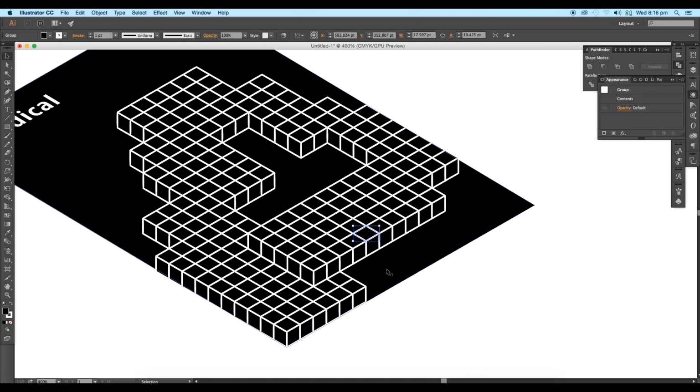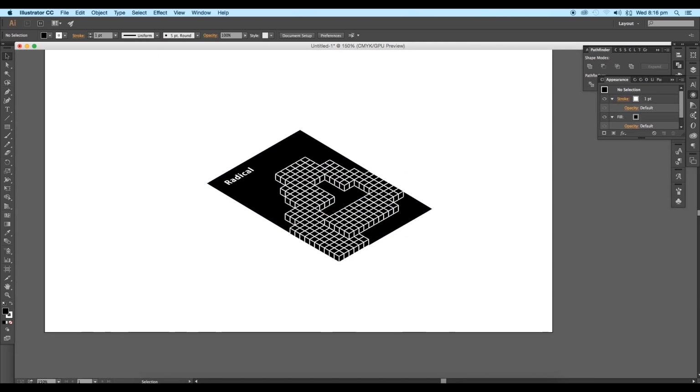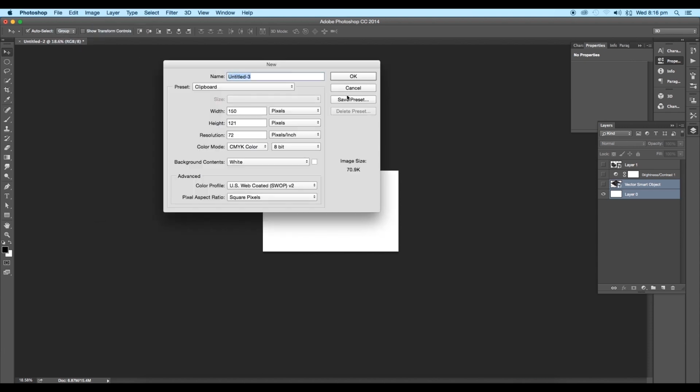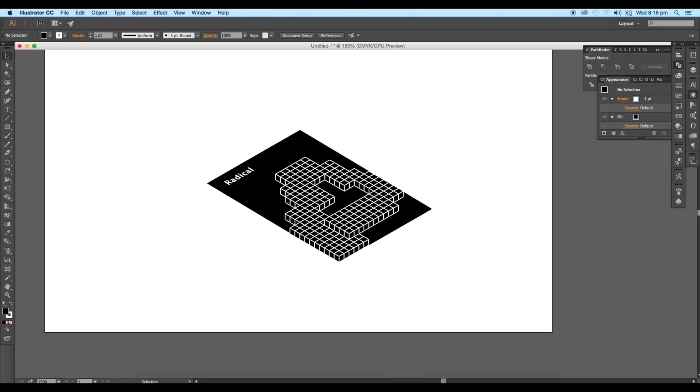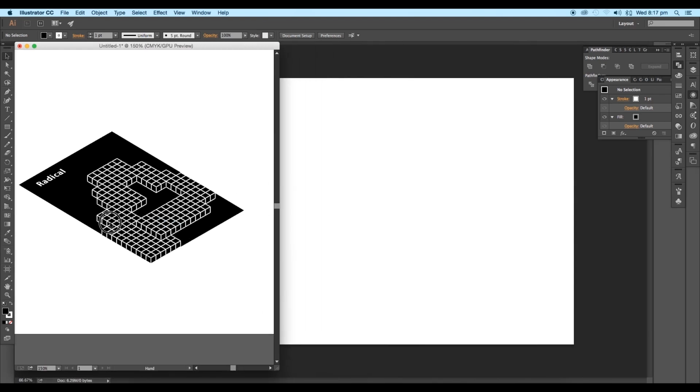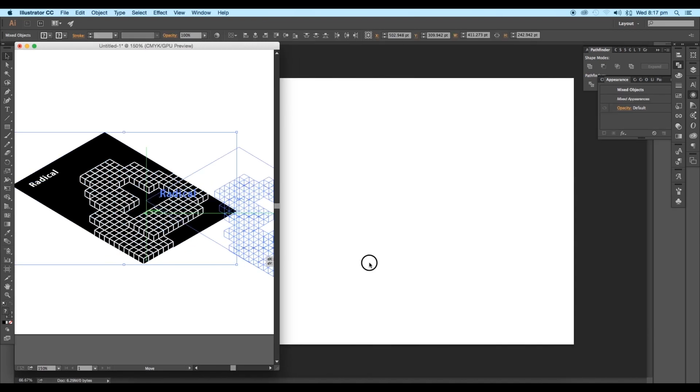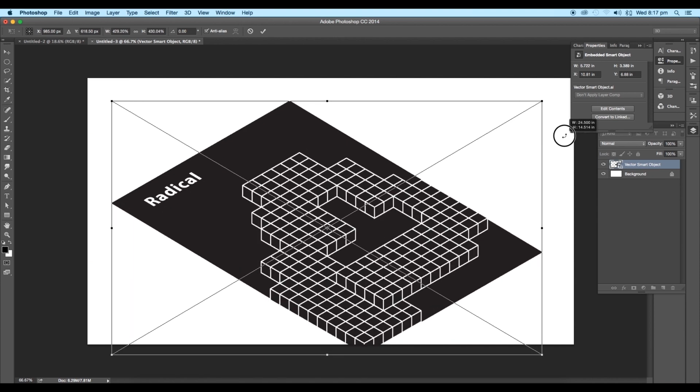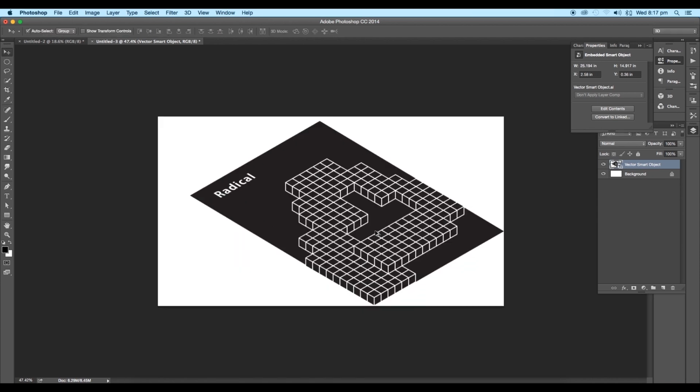Now, we'll work on Photoshop for further adjustments. So open a new Photoshop document. Set the width and height to around 2000 by 1100 pixels, then click OK. Now select a design from Illustrator and drag and drop it into the new Photoshop document. Scale the size and place it around here.